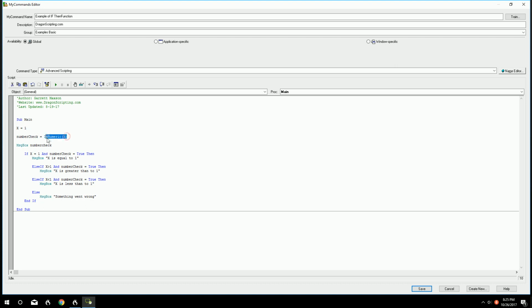Let's put another function here, is numeric. We're going to check to make sure that whatever we're putting into x is going to be a 1, and that'll be important later. Then I'll make a message box just to show us that we are checking this. The number check is going to check to see if x is equal to 1, and this is going to give us a true or false, stating whether what we put in the value is actually a number.